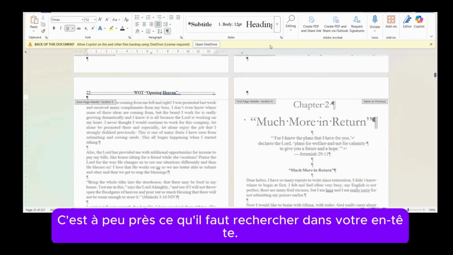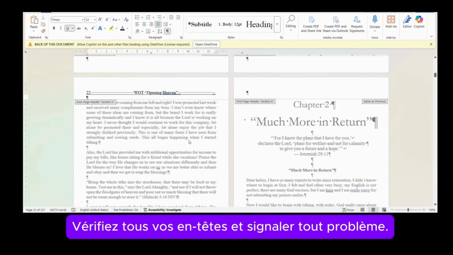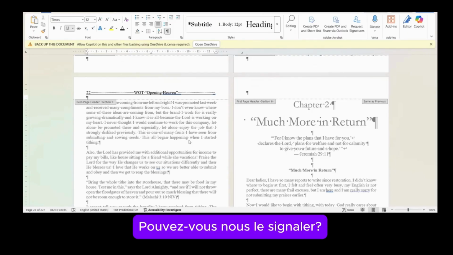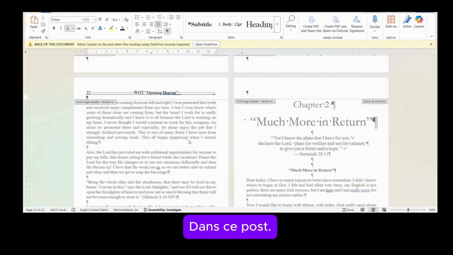And that's about what to look for with your headers. So please go through your book, check all your headers, and if you have any problems, please let us know and we'll also share more lessons about headers in this post.